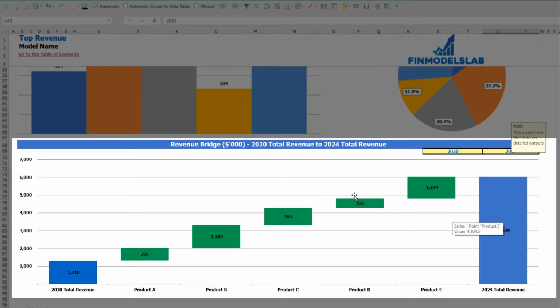On the revenue bridge you may find the main drivers of revenue growth. You may select the first year and you may select the last year, and between these years you will see the waterfall chart, and you may see which are the main drivers of your revenue growth, which specific products grow faster and which specific products grow slower.